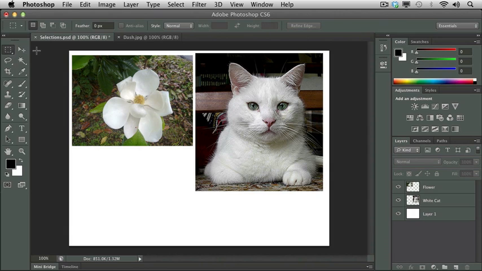Alright, well, the first thing we need to do before we make a selection, we need to select the layer into which we want to make the selection, right? So let's look over in the Layers panel and notice that we have a flower and a cat and a layer. Why don't we go ahead and choose the flower layer? And now with your rectangular marquee selection tool still active, simply click and drag to create a selection.